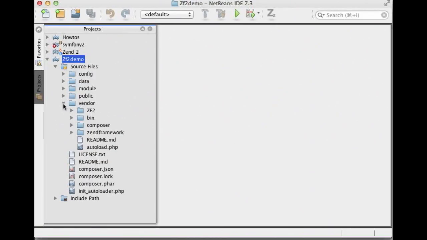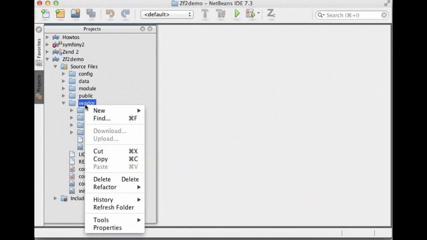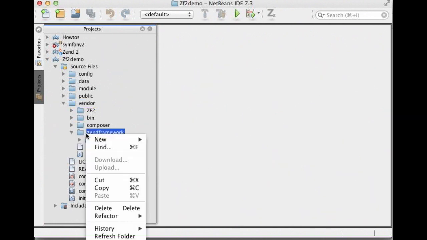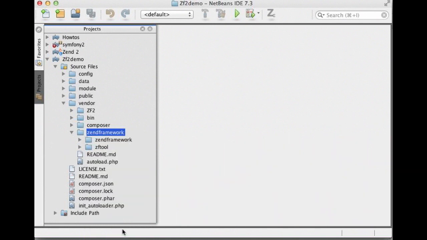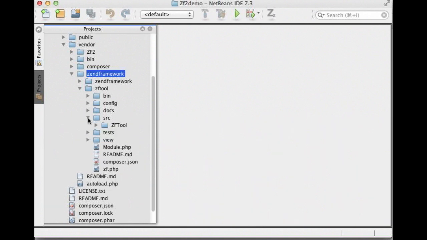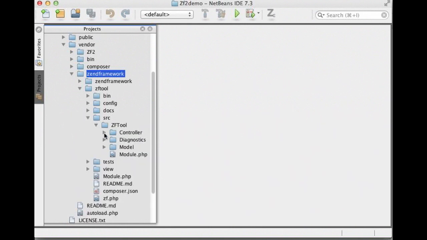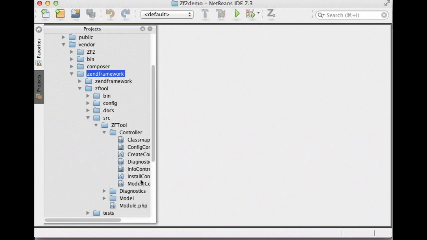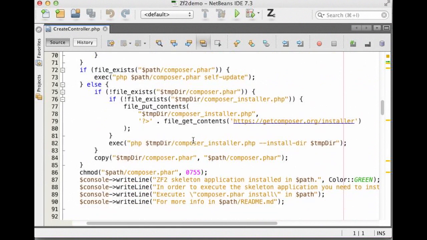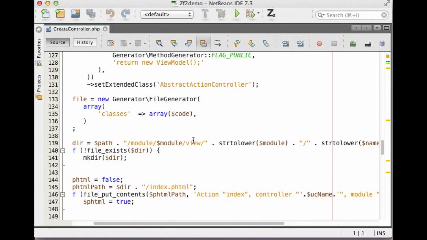So inside the vendor, let's go inside Zend Framework. Let's refresh it because we have just installed it. So source, ZF tool, controller, and create controller. Yeah, it's over here. So let's go to line number 141, which creates the problem.